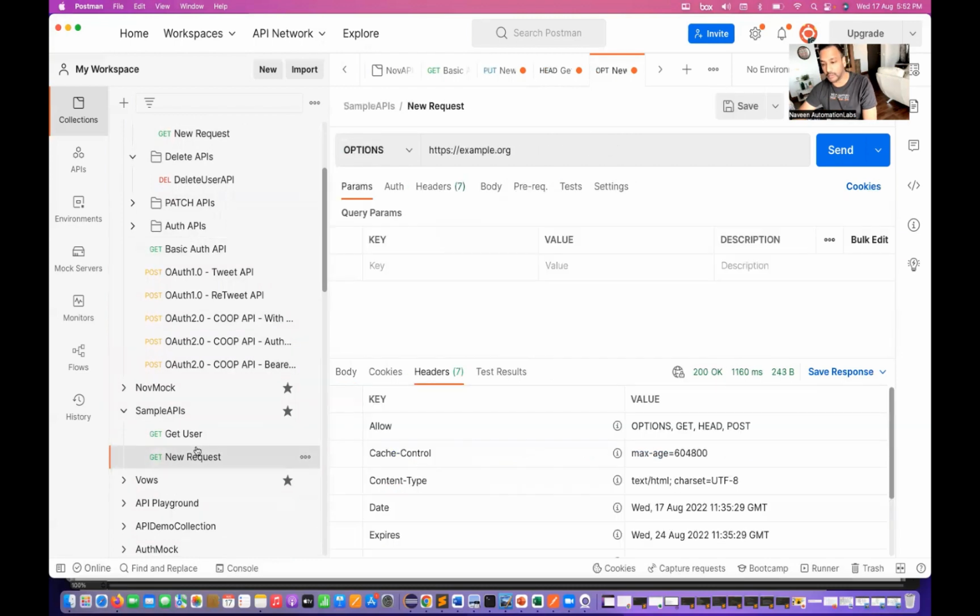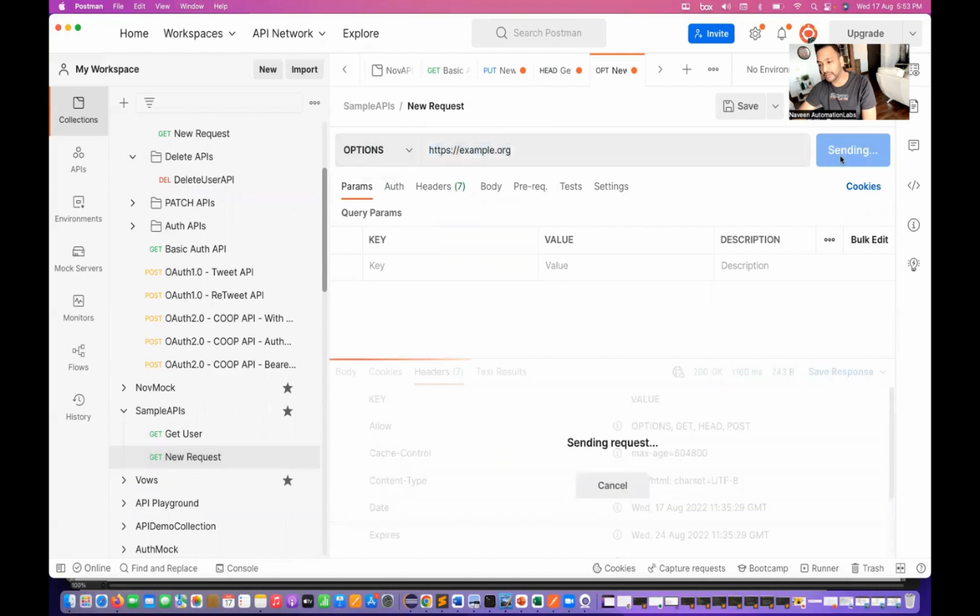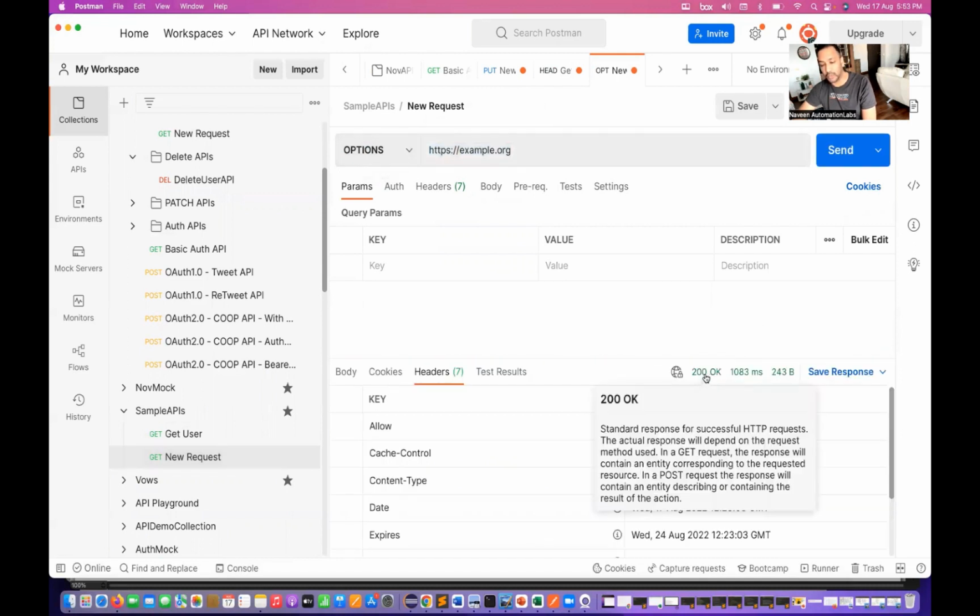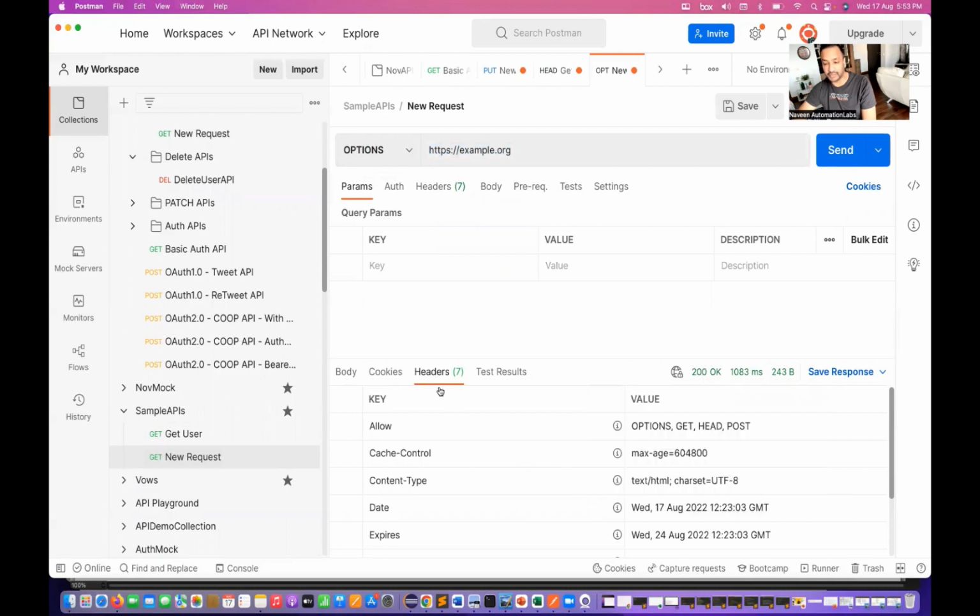Let's see this one. So let's see example.org and then options. Options will tell you how many HTTP methods are allowed for this particular URL. Let's say I'm sending this request, it gives you 200 OK. You go to the response header section, and here you will see that options means GET, HEAD, and POST are allowed for this particular URL.